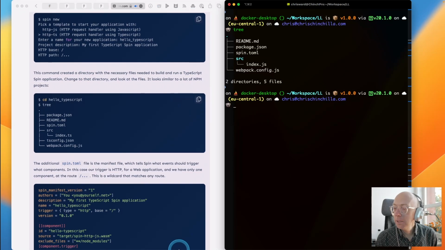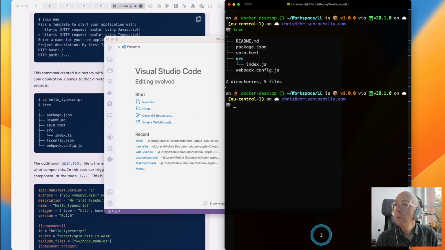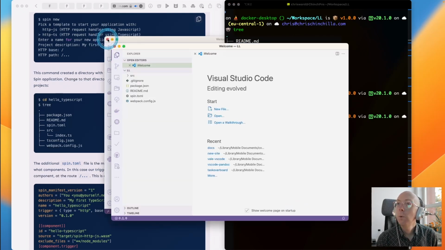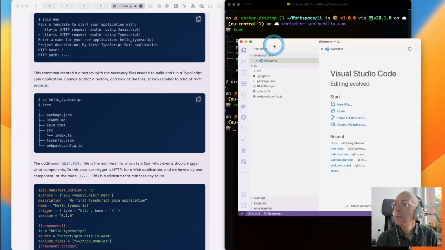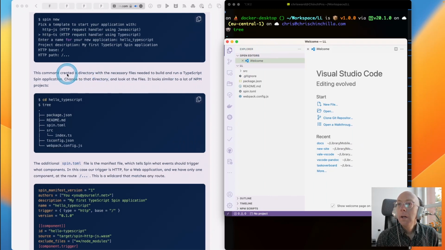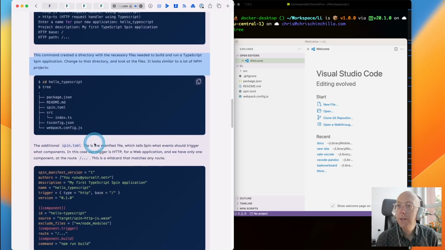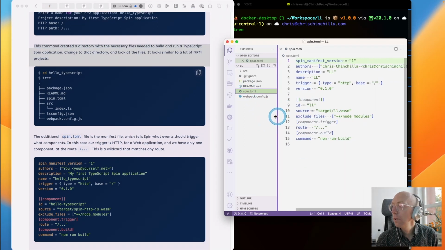All right. So now I'm going to open this up in VS Code, just why not? And we're going to walk through what's mentioned here. Create a directory with the necessary files needed to build and run a TypeScript Spin application. Change into that directory and look at it. The additional spin.toml is the manifest, which tells Spin what events should trigger what components. I'm assuming it's going to be exactly the same, but let's have a quick look.